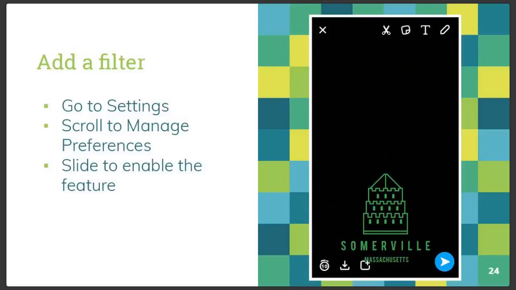Once the setting is enabled, you can add filters to an image or video by swiping right. Keep swiping right to choose a filter. And you can add an additional filter by holding your finger down on the first filter and swiping right again. So yeah, you can have two filters on the same picture, plus stickers, plus text, plus drums. You can do so many cool things.